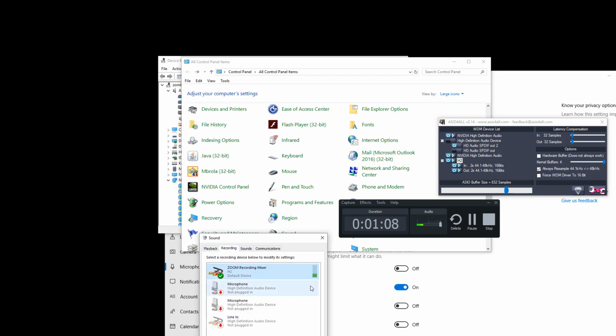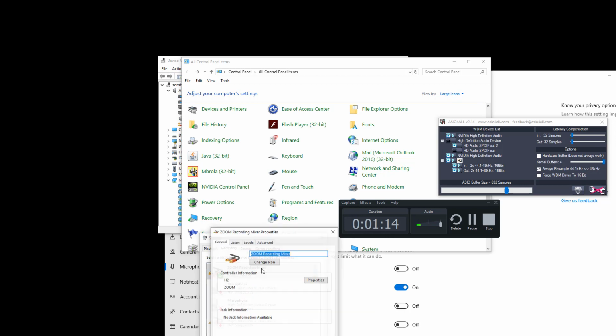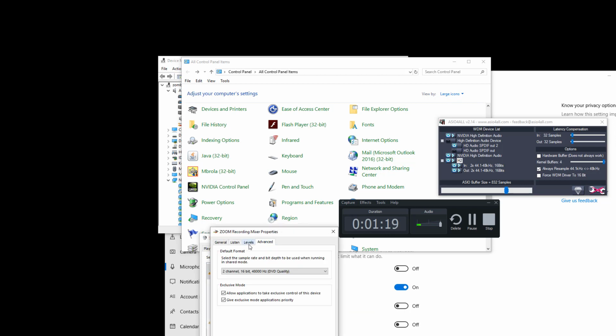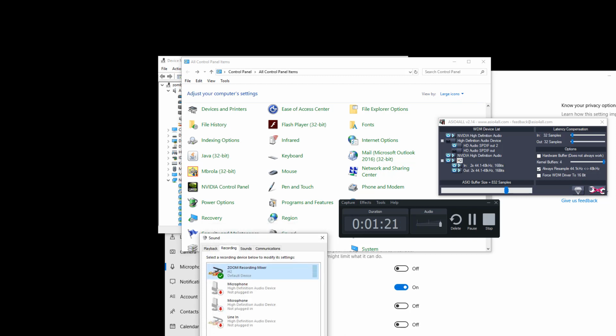Even there you can see a change in the microphone levels itself. I can get really, really close. It's probably very loud right now. So go to the properties of that, listen, levels are at 100, and that's it.